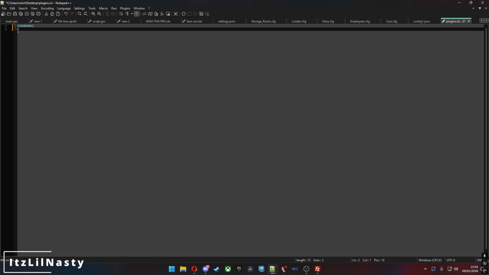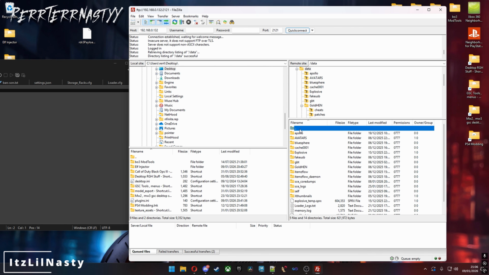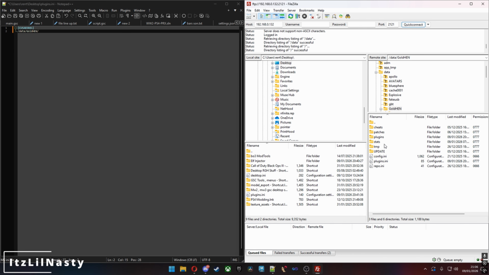Underneath it, what you need to do now, where your plugins folder is, you need to direct it to it. So if we go back a couple, okay, so you want to do /data/ and then you'll go into the data folder. Then you want to type gold hen after this. Gold hen. Oh, sorry. Make sure it's spelled exactly the same as the folder names, otherwise it ain't gonna find the plugin. And then you want to go inside gold hen. It's basically just the path to where the plugin is.